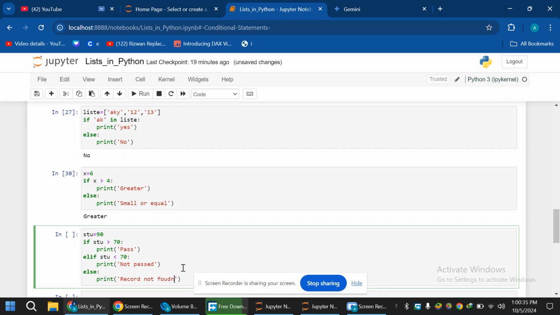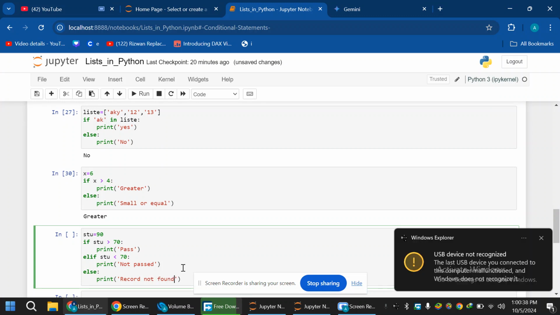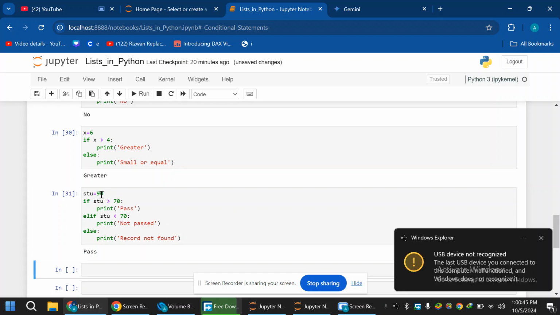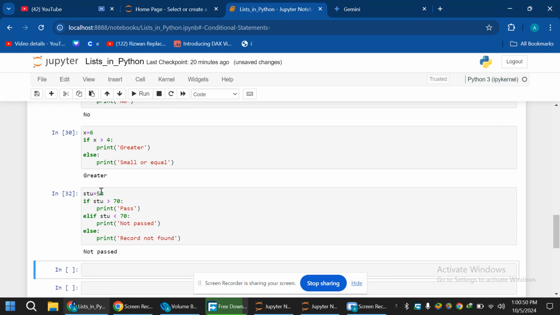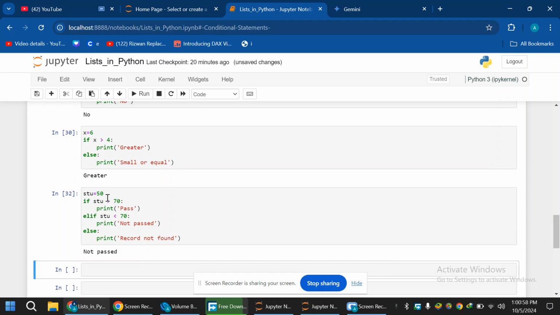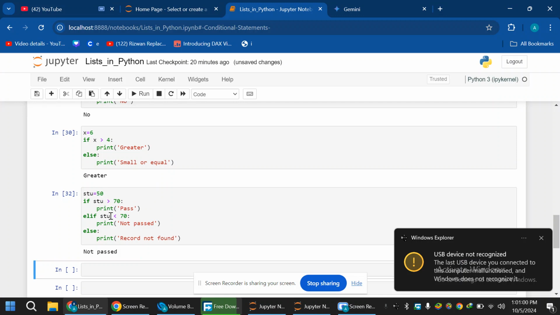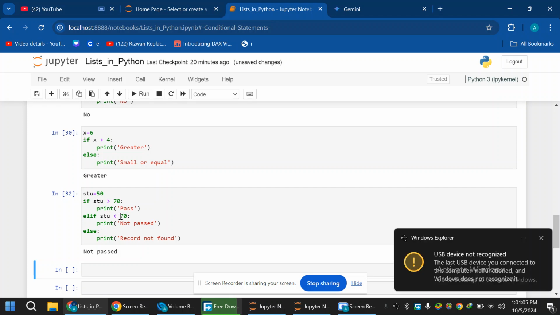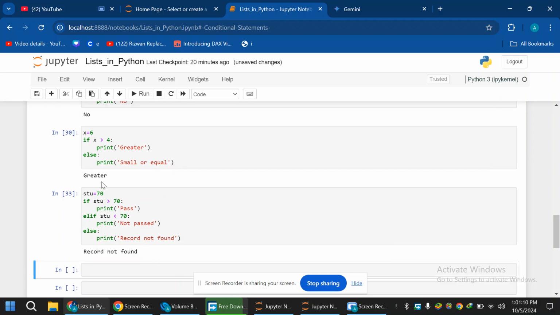I have made a dummy example here because record not found doesn't make sense here, but I made it just to help you understand. So here it will tell me that it's passed. What if I change the value to 50? It will tell me not passed. First of all, it will check the first condition. If it is right, it will print this and exit from our program. If that is not right, it will move toward the next. What if I put here 70? It will say record not found.